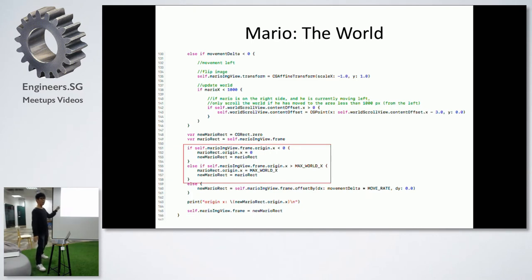This is where I update the Mario character. This basically just checks the boundary of the world, so I don't want the character to go beyond the screen, the left end or the right end of the screen. And that's your move rate, to keep the movement consistent, so it will move in a constant update.